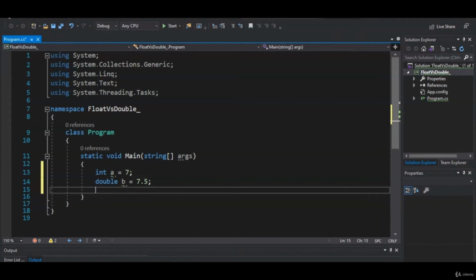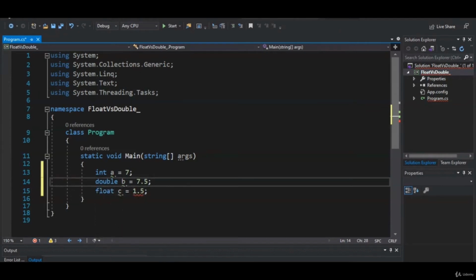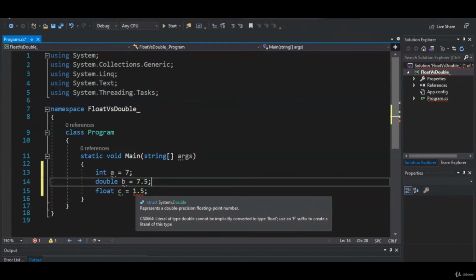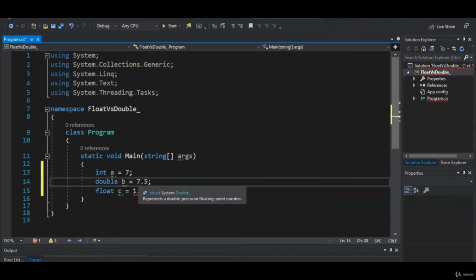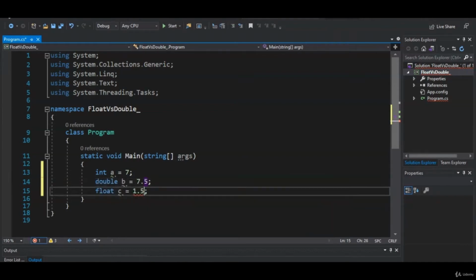The other type, float c equals 1.5. Another way of storing non-whole numbers. But you see we get an error here. That's because whenever you put a non-whole number, the compiler is going to assume that it's a double. And you need to put an F right behind a float to tell it that this is a float, not a double. Now you might be wondering, what's the difference between a float and a double?